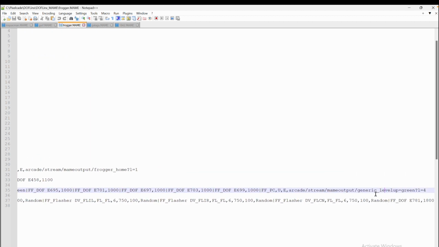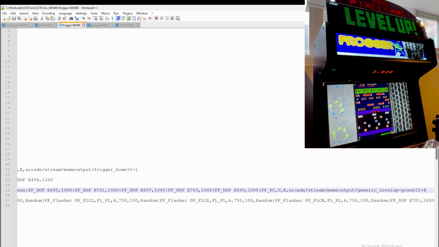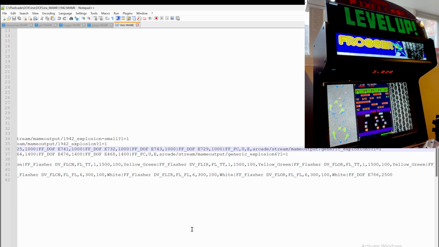Then play this level up animation and play it 4 times. So that's what it says, L equals 4. So that's an example there.